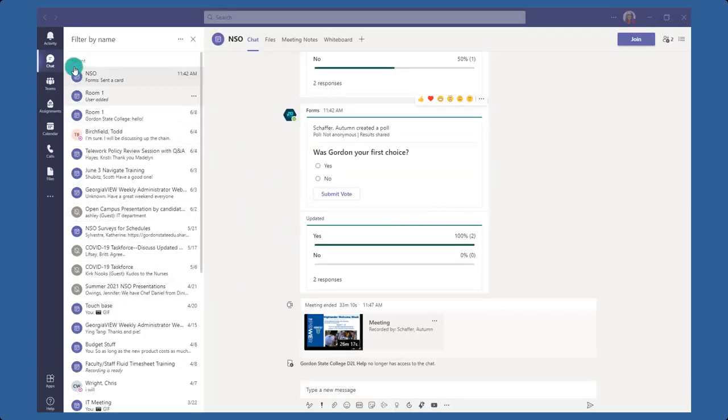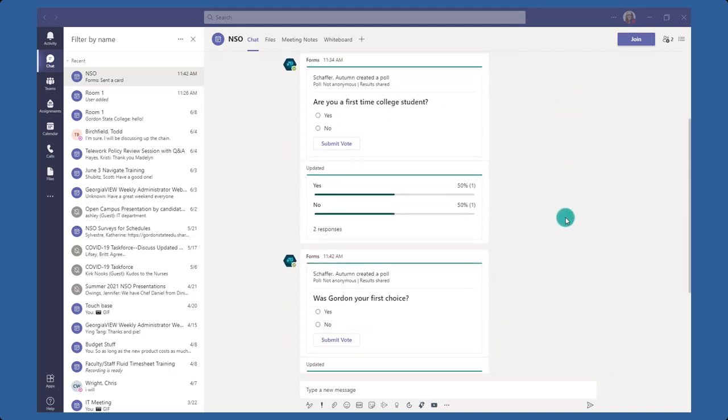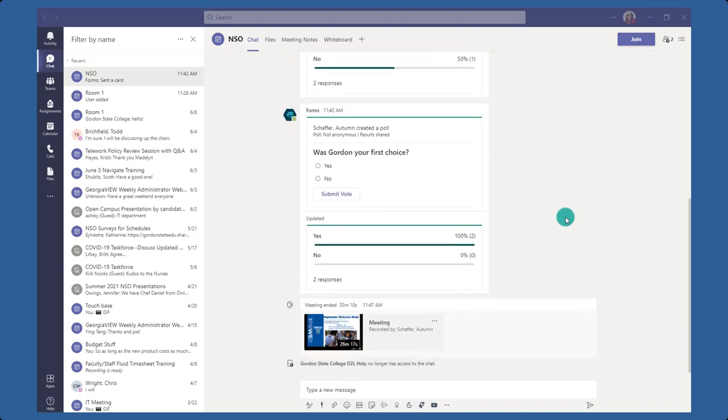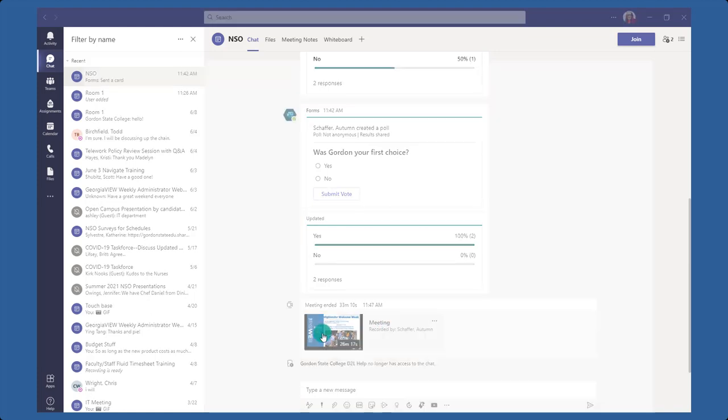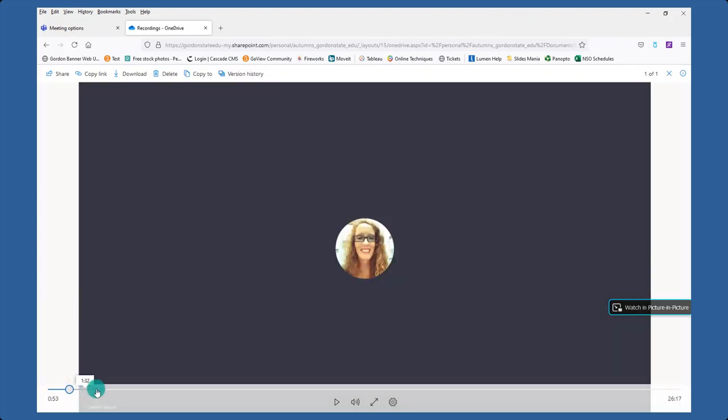In just a few moments, under the chat area for that particular meeting, you'll see a listing of the forms, the polls that were asked, as well as a list of the chats that were discussed during the session. But you'll also see the link to the video recording if it was recorded, and you'll be able to click on that and watch the recorded meeting.